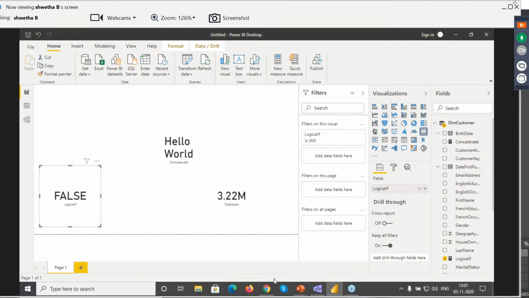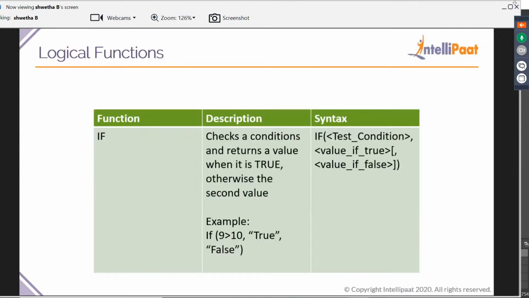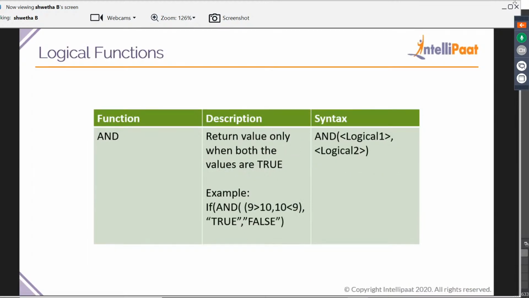Let's get back and see some more logical functions we have. So this is the IF function, and the next one is very obvious, the AND function. This is going to return you true values if both the conditions we are specifying are true. As you see in the syntax, inside the AND function, we are going to pass two arguments, the logical one and the logical two. This is not like arguments, this is going to be the conditions. So if these two conditions are true, then it will return true, otherwise false. Both the conditions should be true. That is the main thing.